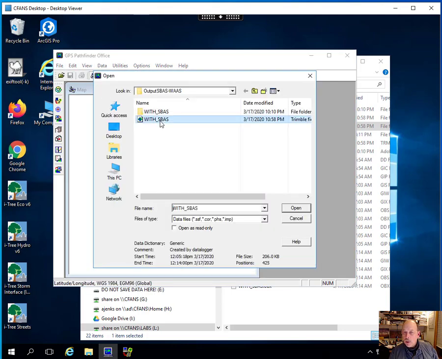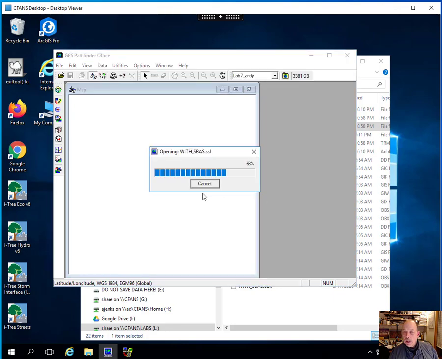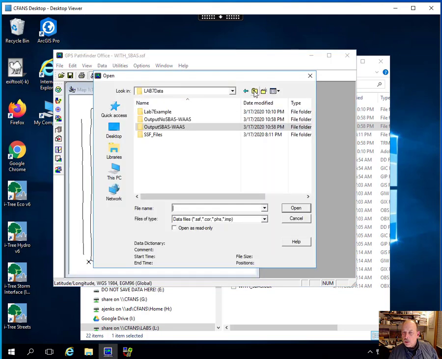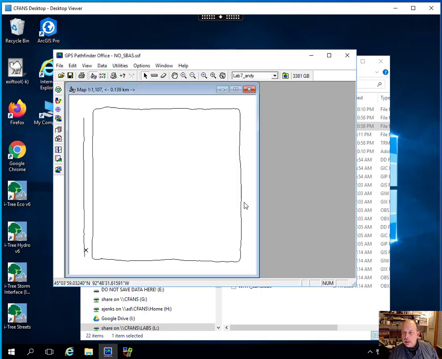So we'd open, and we could open one, this is our with SBA, okay? So that's the corrected one. So you can see that, and I could also open the other one, which would be in the other folder. So I'd open that, I take a look to see, and I see that. So it looks like things are there.